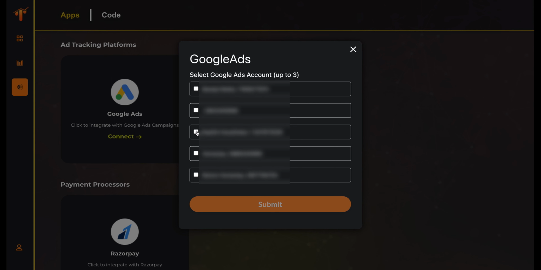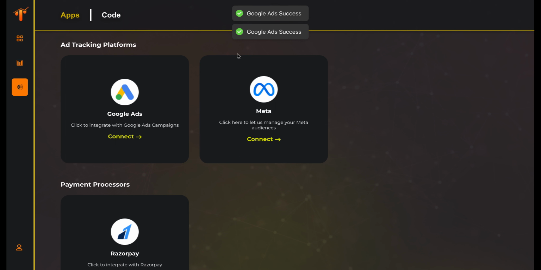Now as you can see, I have all these ad accounts here. Obviously they are blurred for security reasons and privacy reasons, but you will see a list if you have multiple ad accounts. So you can select up to 3 ad accounts in Trackocity. So I'm just gonna select this one and I'll click on submit, and that's it.